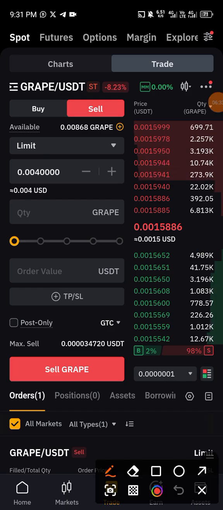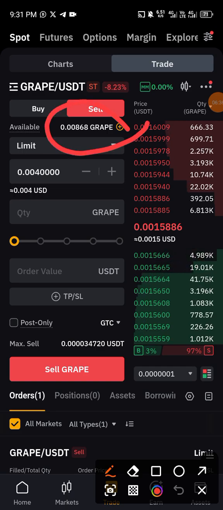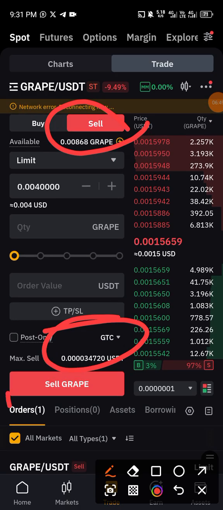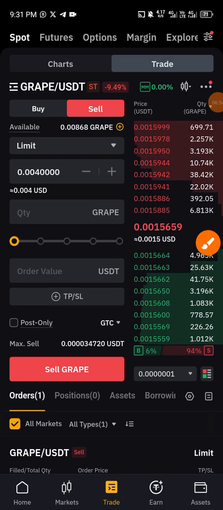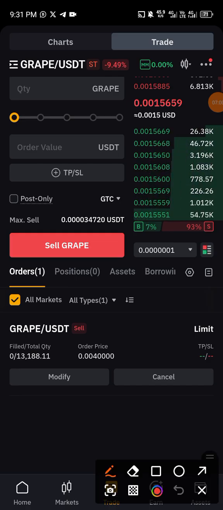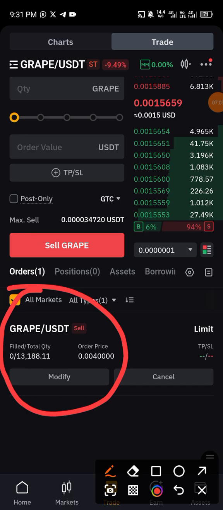You can see that you have submitted an order, which is yet to be filled, which makes your quantity of this grip coin no longer available here. So where is it available now? It's currently available in the orders, where you are seeing order 1 here. And what order did you open? It's called grip. And this grip with its quantity is open here.